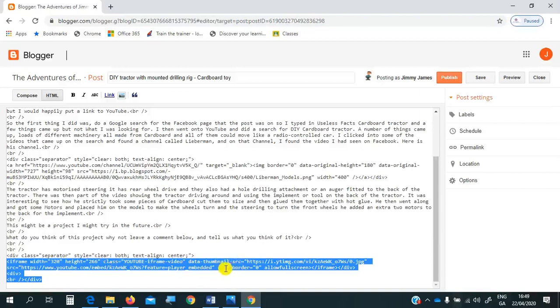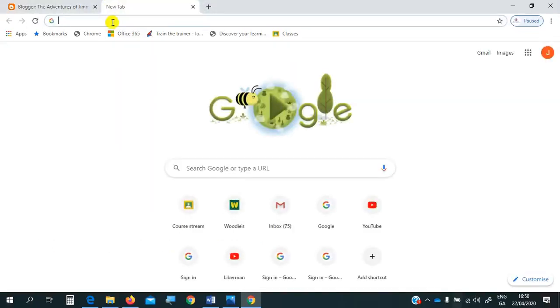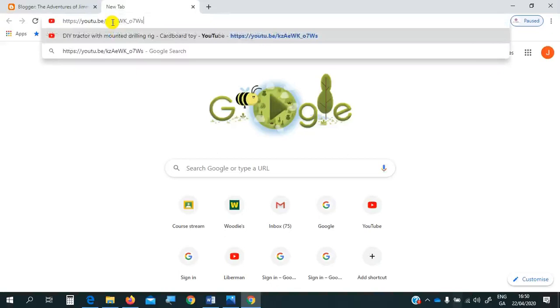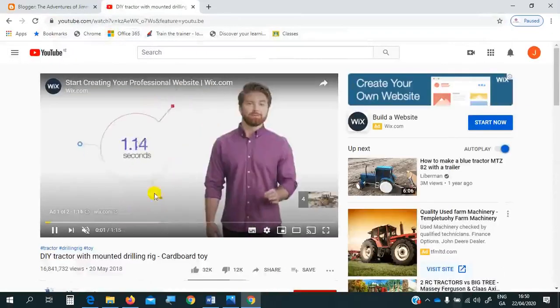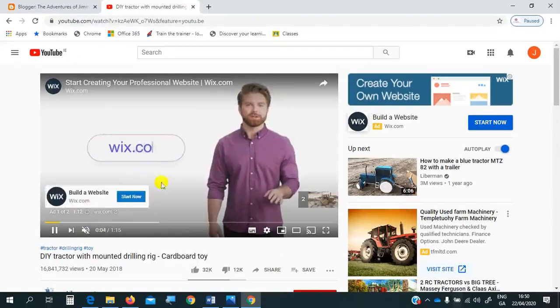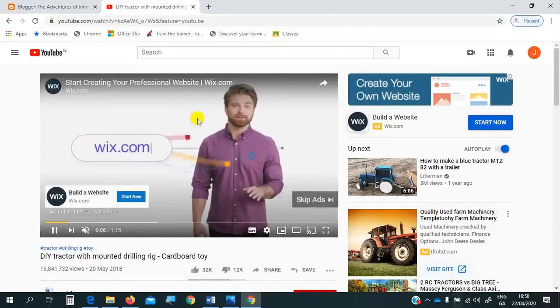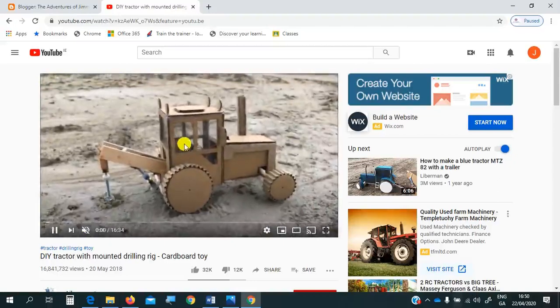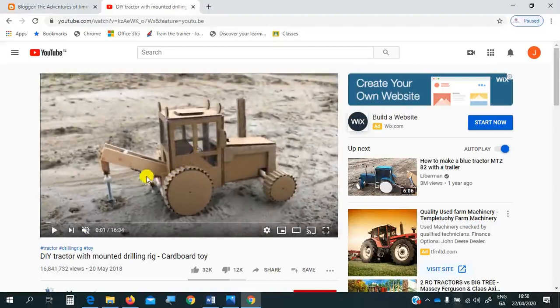Okay, now we're going to embed a video using YouTube to give us the code that we need for it. So first things first, a new page, and paste in our tractor, the video. Here we have our video, and it's once again playing an ad. We'll skip ads and we'll pause the tractor.